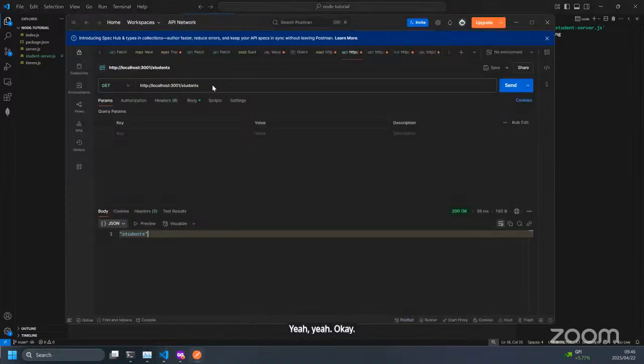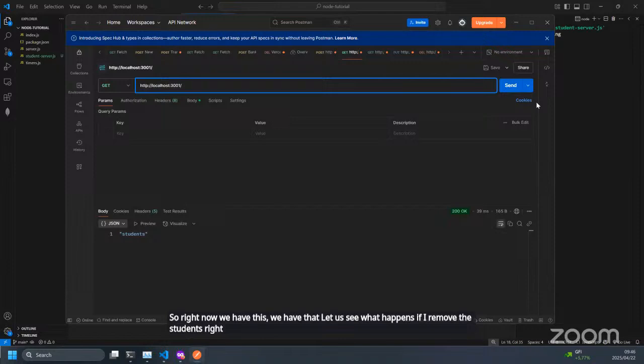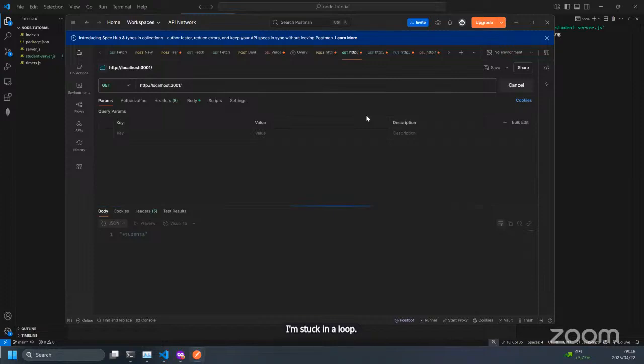Right now we have this. Let us see what happens if I remove the students and we send. I'm stuck in a loop. This one is the main route. Because it's not returning anything, it's endlessly running. So how do we deal with this? Let's modify the code.